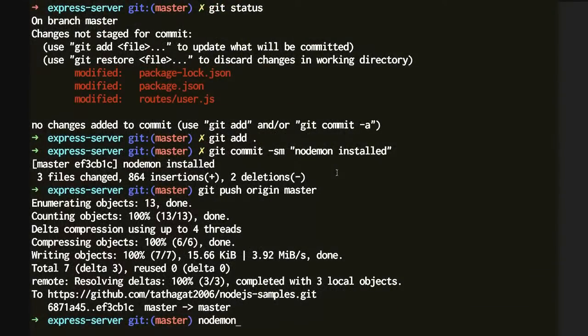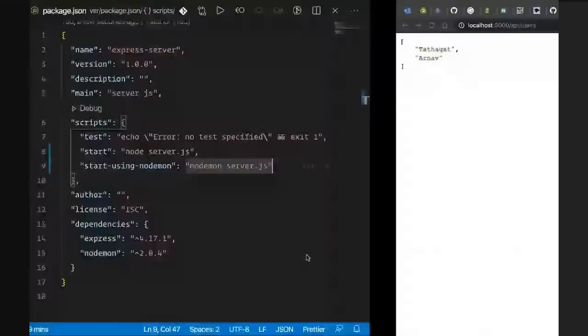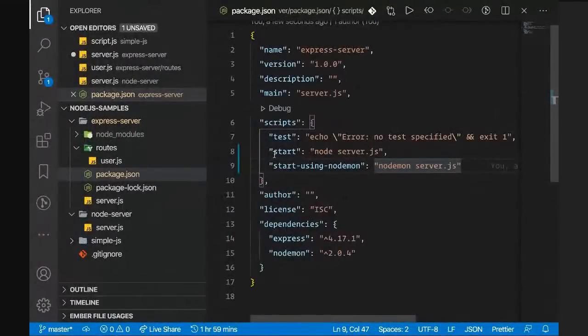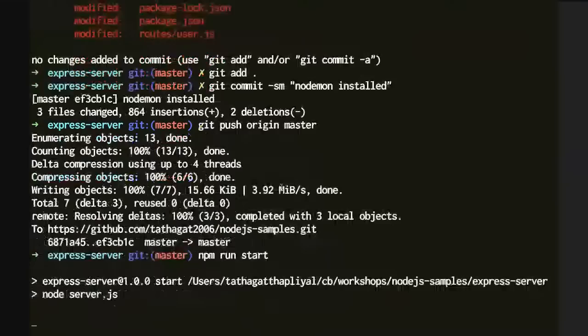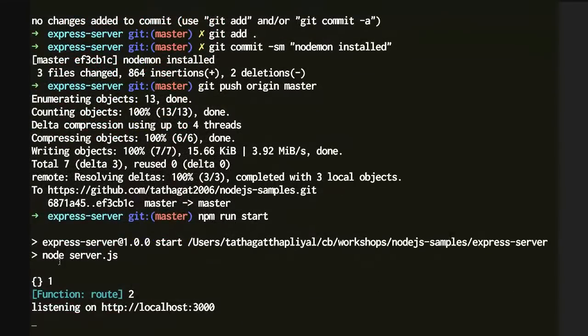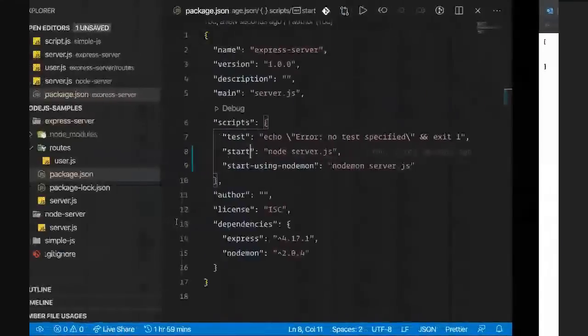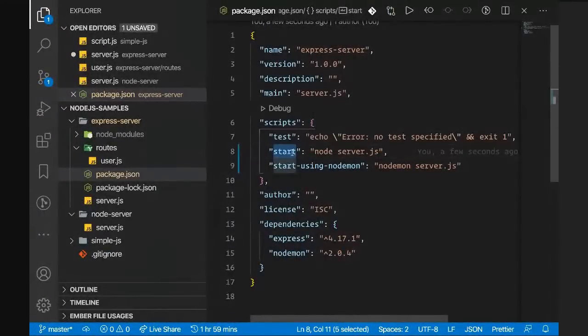Now I'll go back to my terminal. Till now I was doing nodemon server.js or node server.js, right? I don't want to do this. I just want to do npm run and then the name of the script. So if I do npm run start and hit enter, you'll see your server is running, and this is the command which has been executed. Why? Because you defined that whenever you do npm run start, this should be the command which should run, right?